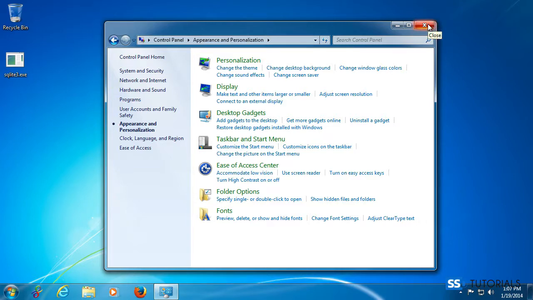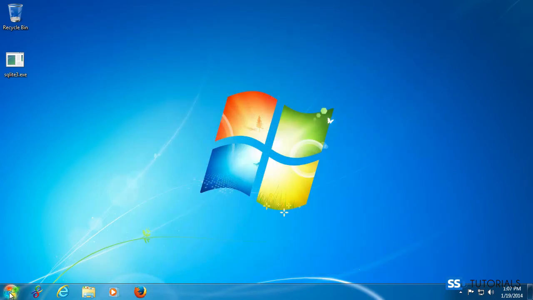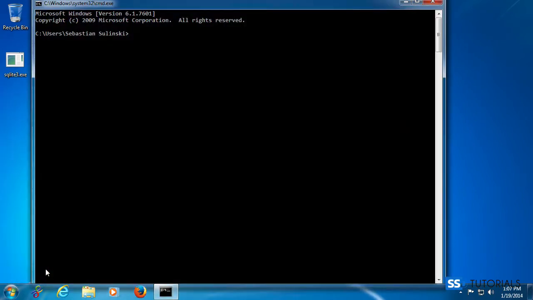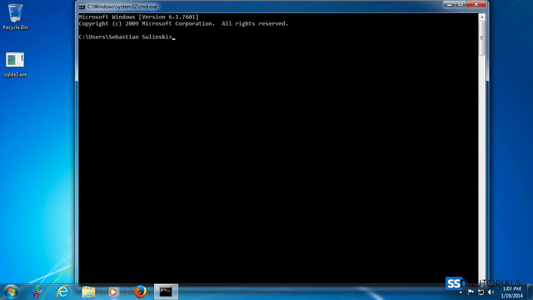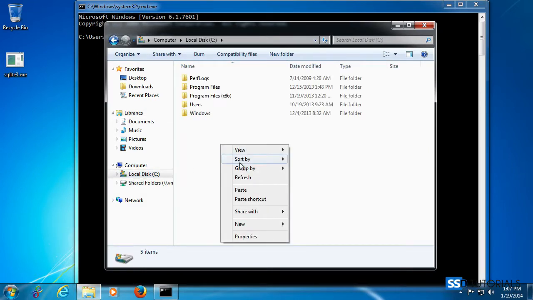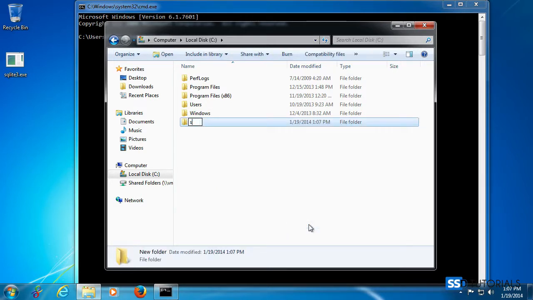Now if we close this dialog window as well, we go into the start menu again, and this time in the search field we're going to type cmd to open the command line. Before we start typing anything, we're also going to open the main folder, then go to the C drive, create the new directory here, so new folder. We're going to call it SQLite.